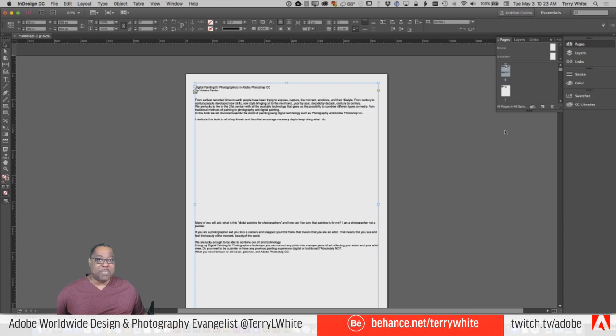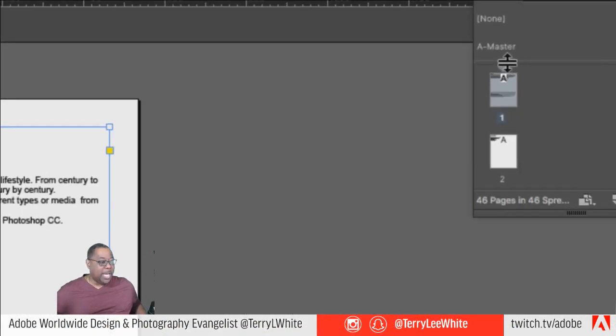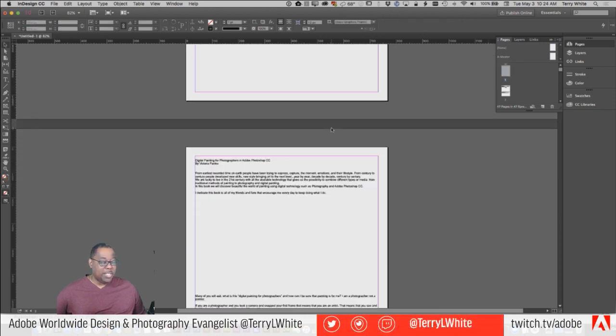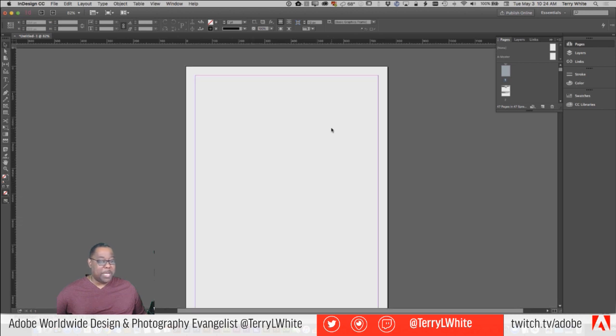But there is one thing that's missing. We need the cover. The cover was always a separate file. So I'm going to go ahead and add a page. Now I'm not going to use the A master in the pages panel, because the A master is that master page that contains that master text frame. I don't need that. I just need a blank page at the top for the cover. So I'm just going to grab the none or blank page and drag it in front of page one. So now it's the top page.